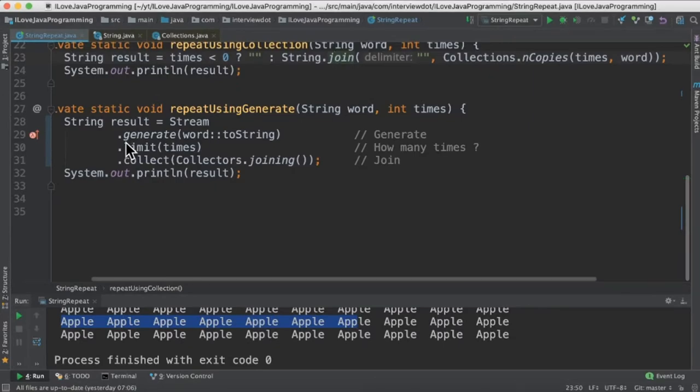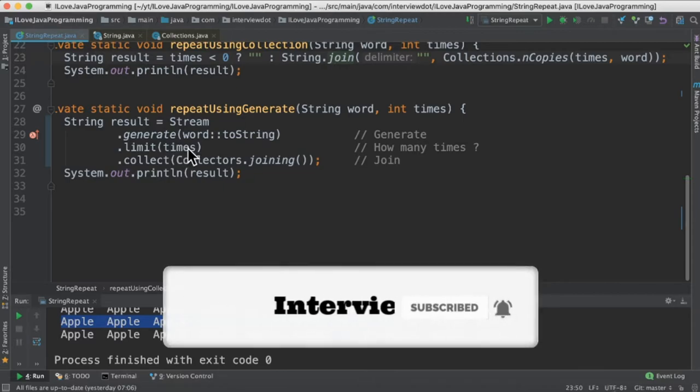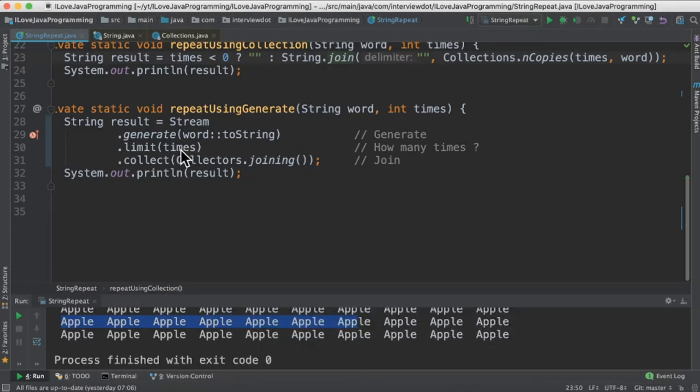In the last method, we are going to use an API called generate. So whenever we call generate, it will produce this word in an infinite way. So to limit that, we have to give limit how many times. Here it is 10 times. So the word apple will be generated 10 times, and finally, using the join method, we are going to append it. The result will be stored in this variable and we are printing it in the console.